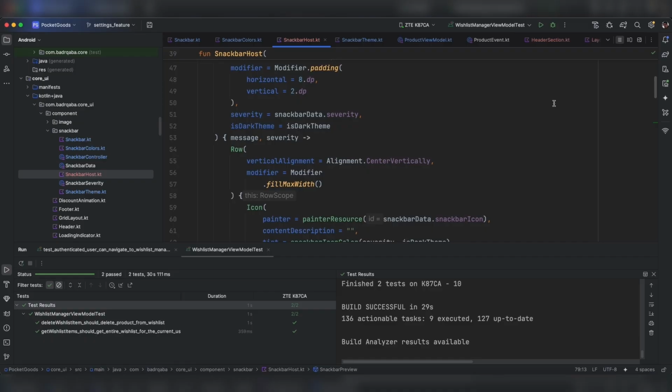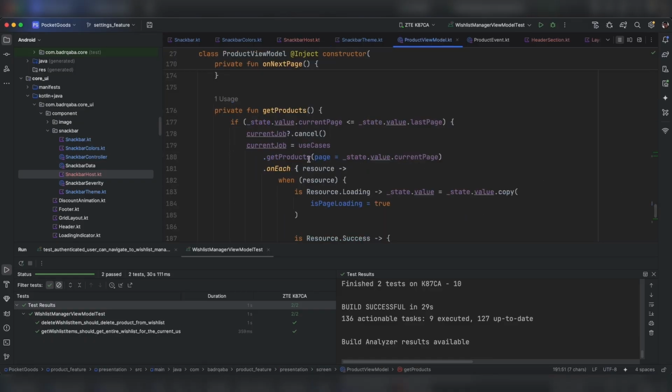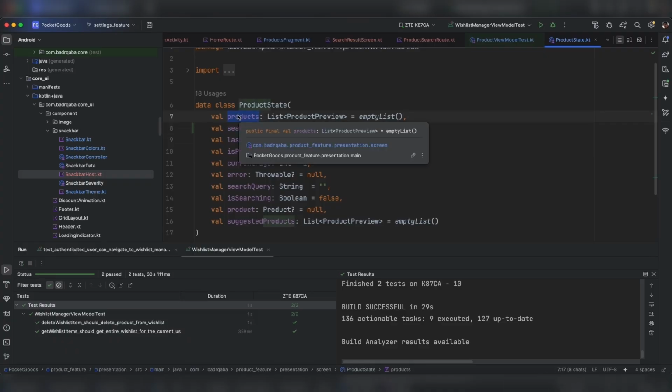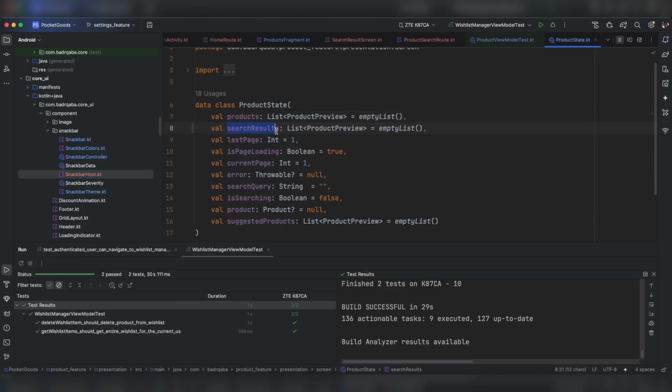Let's go to the products view model. First of all, I have created another state, a dedicated state for search results. We have tried to do that, but we have failed miserably. And this is the search results. It's going to be dedicated for the search, whenever the user is going to search for a particular product, and the products for the normal pagination under the home screen.